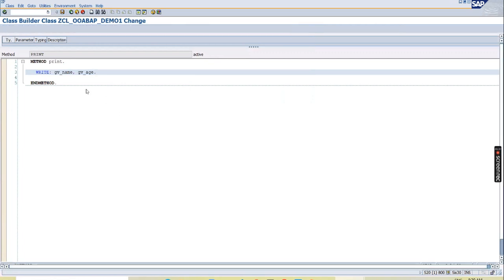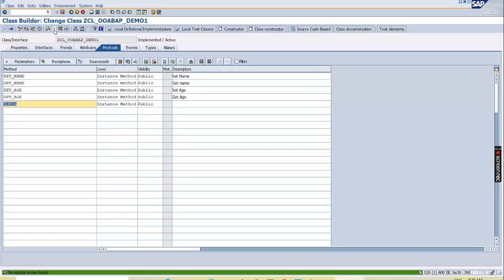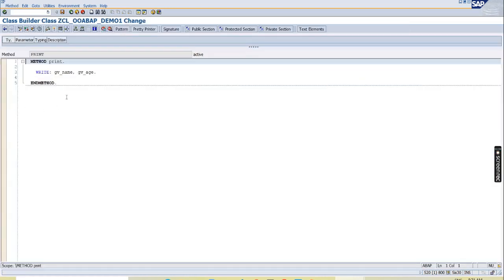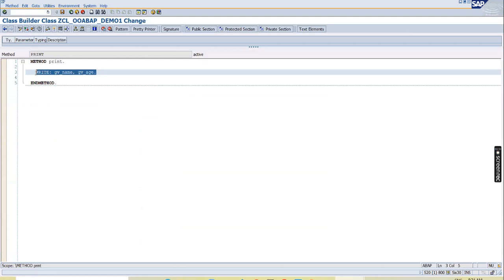Okay, go back, check the syntax once again, activate this. For the set name, we can have the parameter, then only we'll be able to set the name, right? For getting the name, again, you can have the parameter. I will show you this quickly, but let me print; I have already implemented it. This is known as method is implemented.